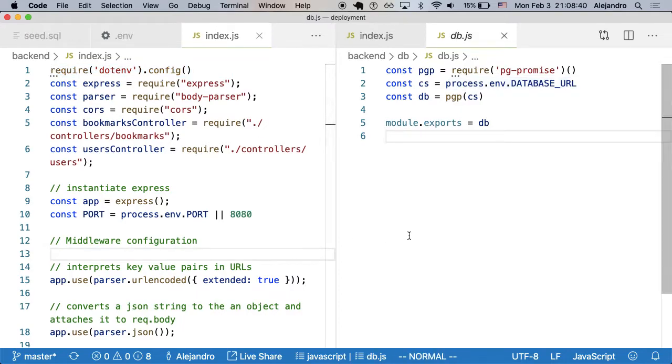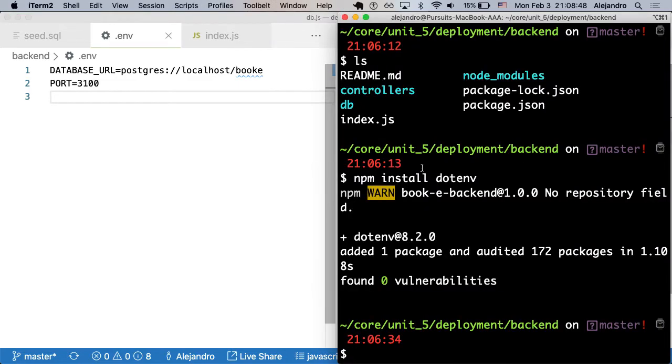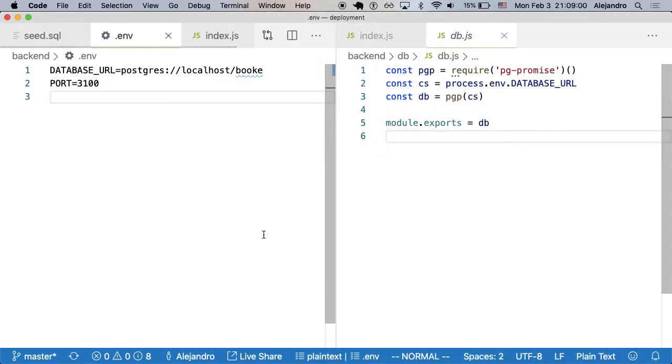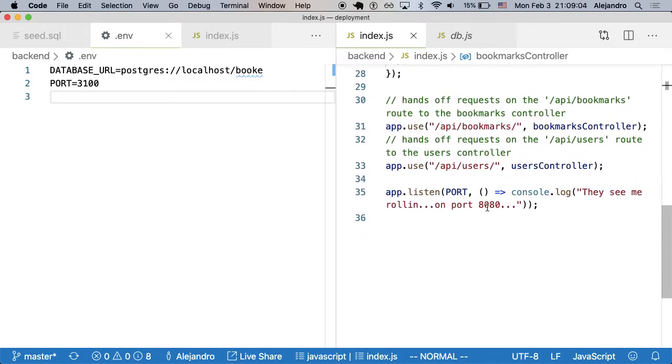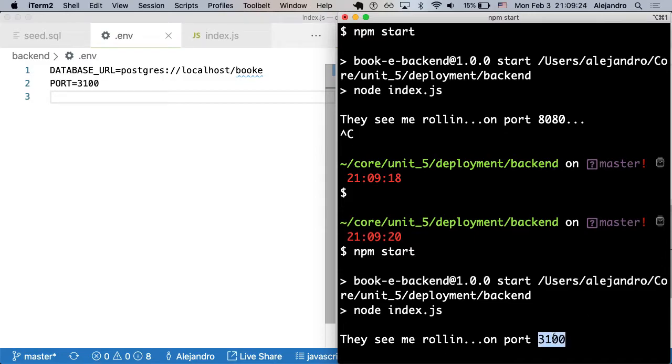Okay, let's try to run our app again locally, see if it works. Maybe see also if the port is now 3100. So let's do npm start. Okay, worked correctly. I'm not sure if this is hard-coded here. It is? Let's change this so that it is no longer hard coded. Since I'm not running nodemon, I have to kill it and start it again. And we see that now we are running on that port. This is an indicator that the environment variables were loaded and we're reading them correctly. Also, we have no error about the database URL being undefined.